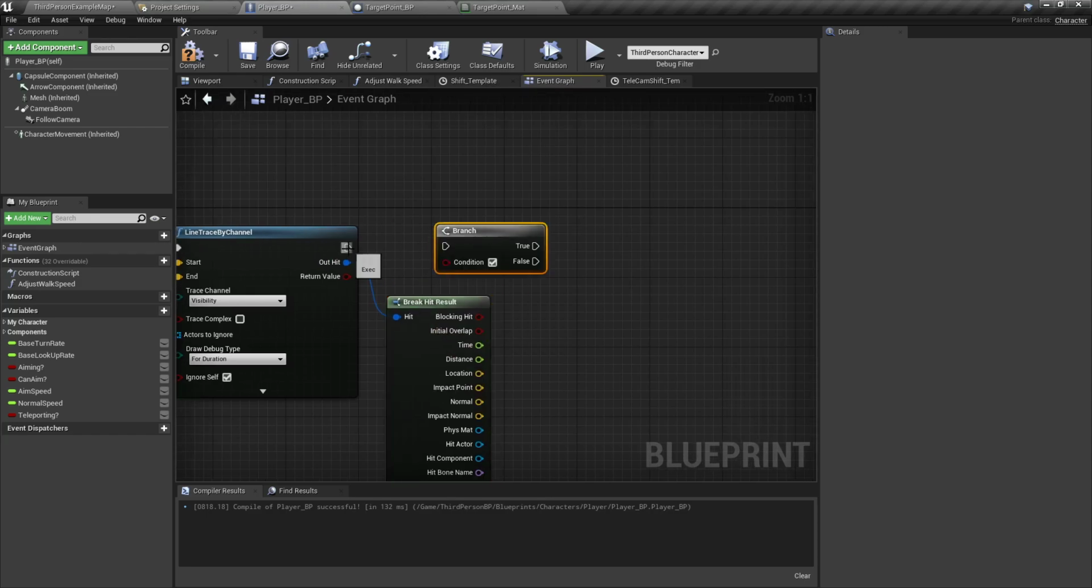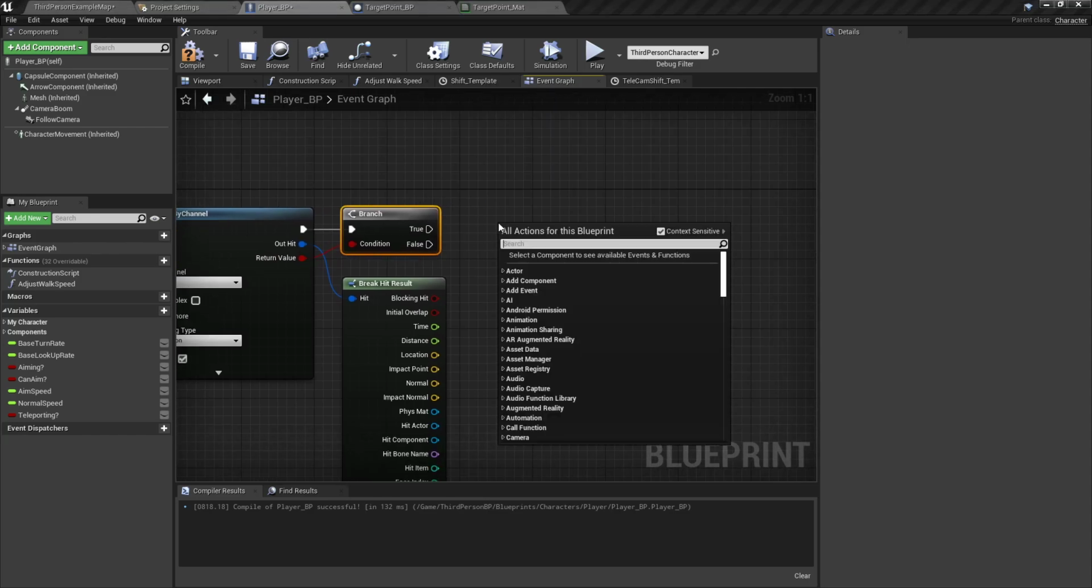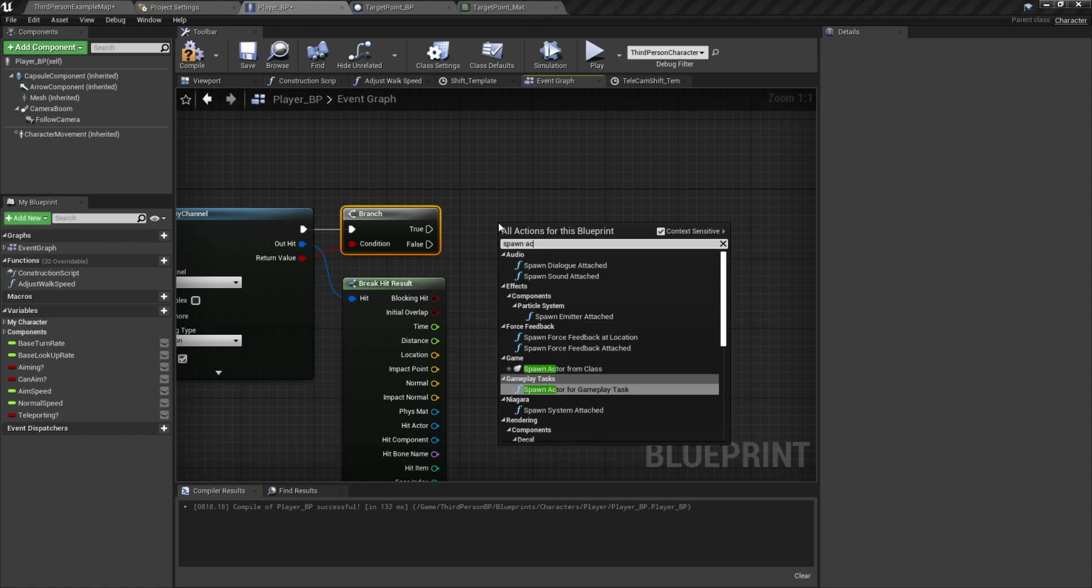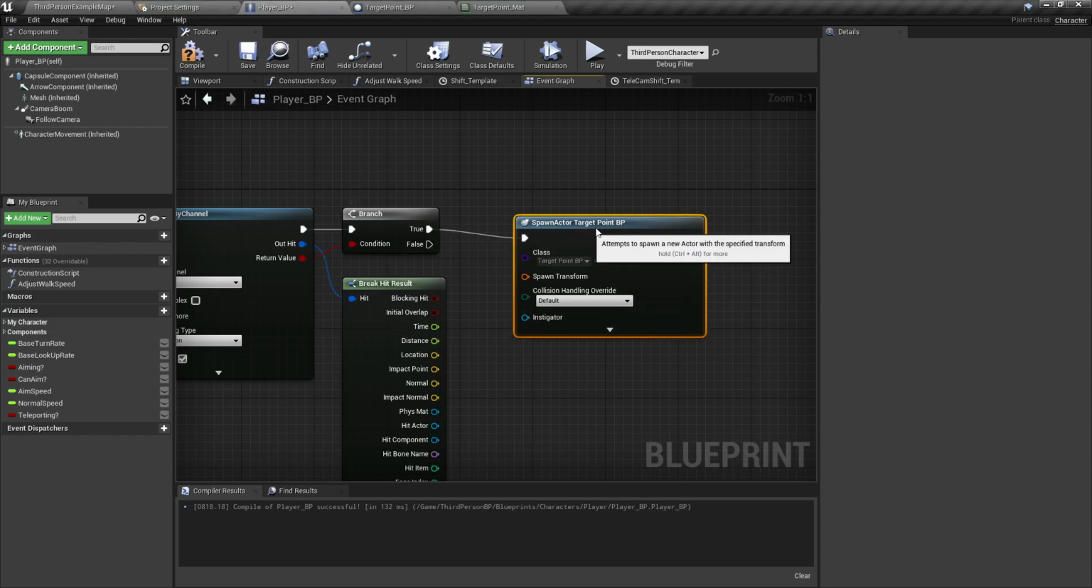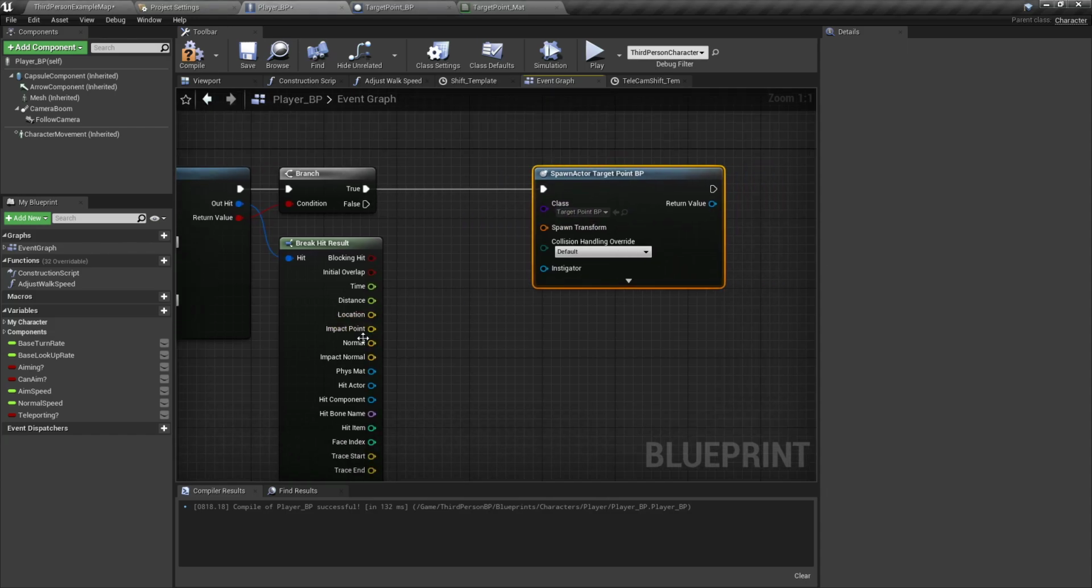We're going to left click for another branch, hook that to this red return node. This tells you if there was a hit or if there was not. So if there was, then we want to spawn actor from class, and we want to spawn that target point we just set up a second ago. And we want to spawn it at the hit location.